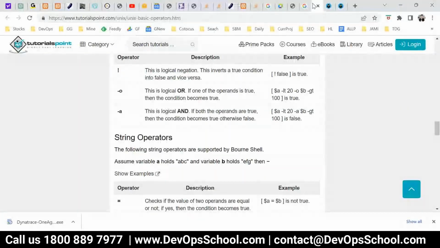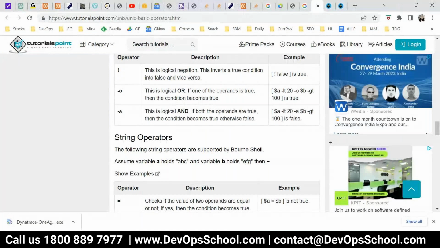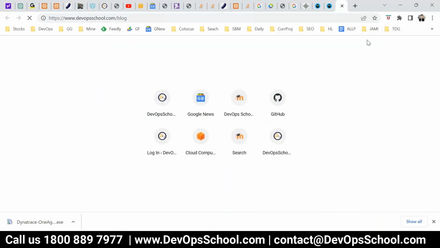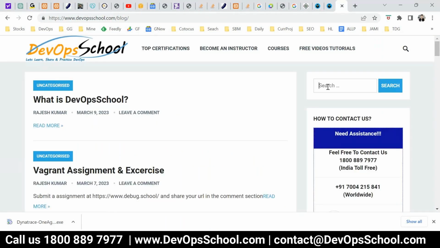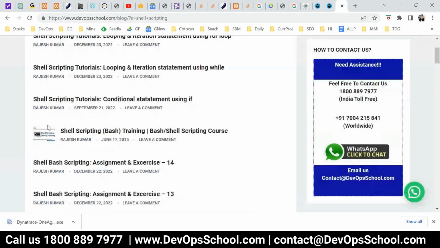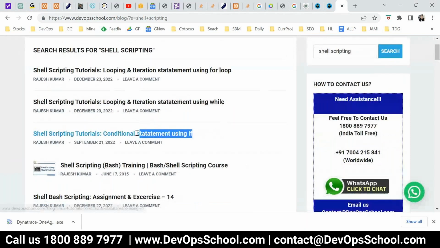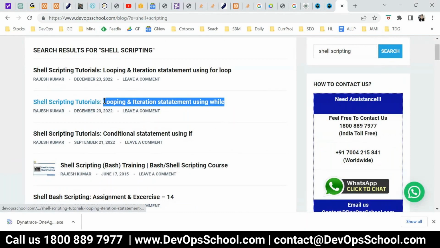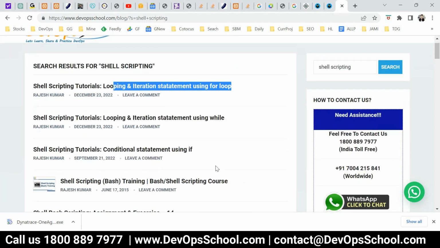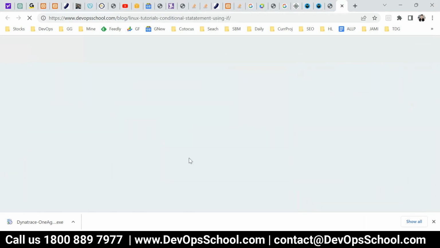Now after understanding these operators, again the use case of it is conditioning. Okay, so how do we use conditioning? Just a second, shell scripting. A lot of blogs I have written for this. So here you can check, this is for conditioning, this is for looping. Okay, while loop, this is a for loop here, and all. So just copy some code from here.